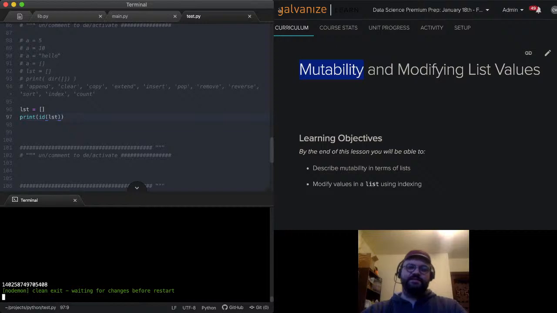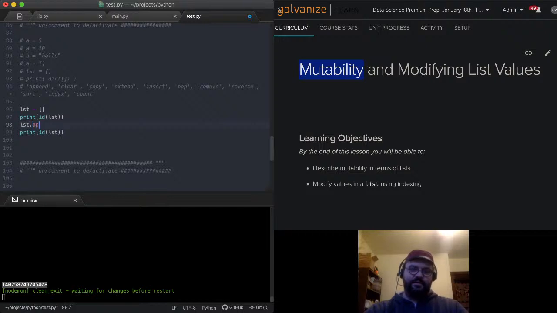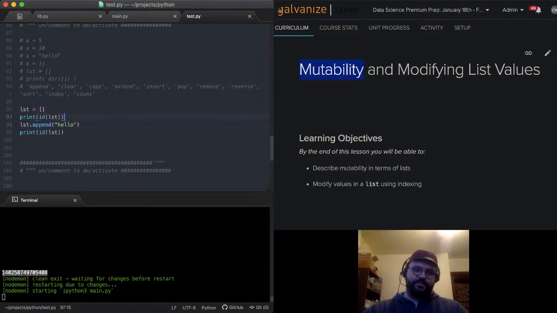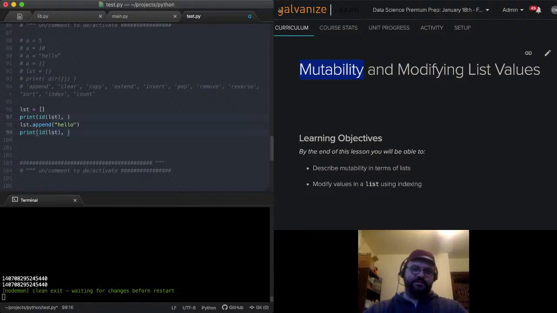Right? So what ID does is it tells you the ID of an object. What I often use it for is to see if two objects are literally the same object. So let's change the value of this list and see if its ID changes. If we do list.append hello, and let's print the value of the list as well.